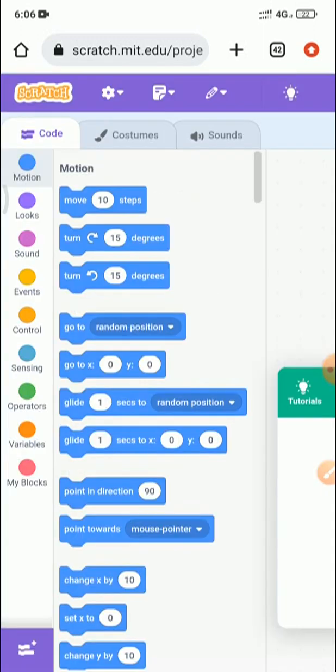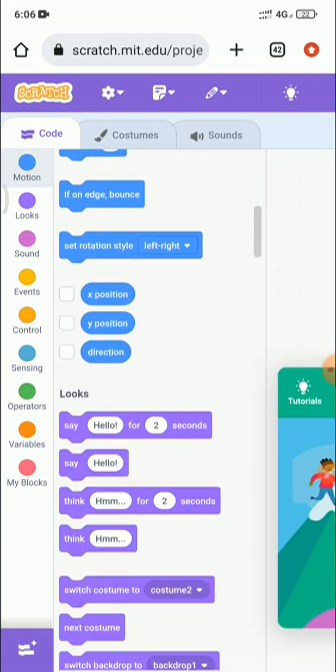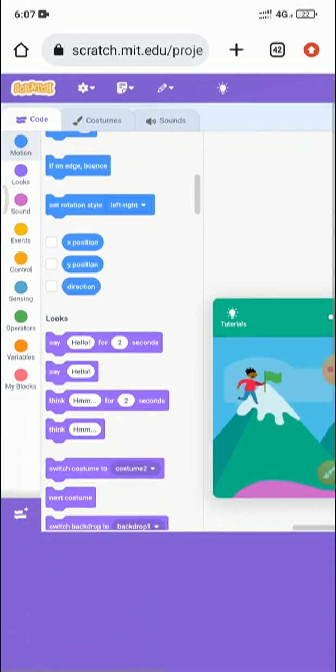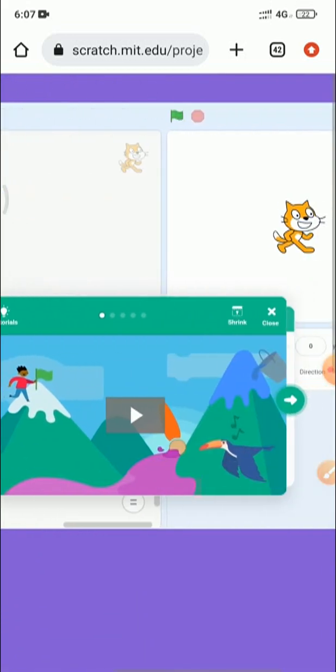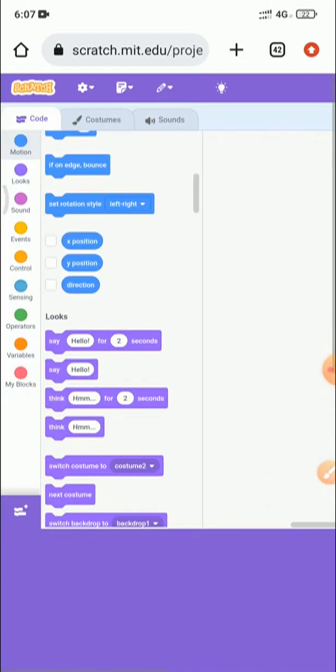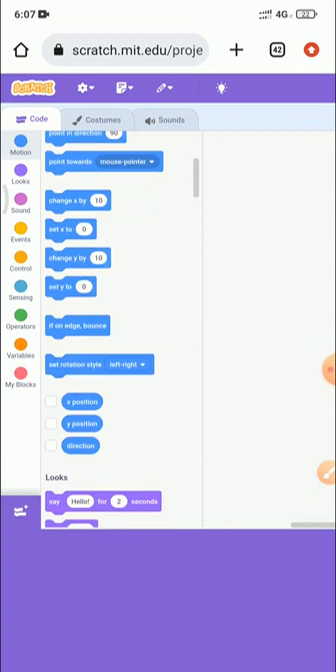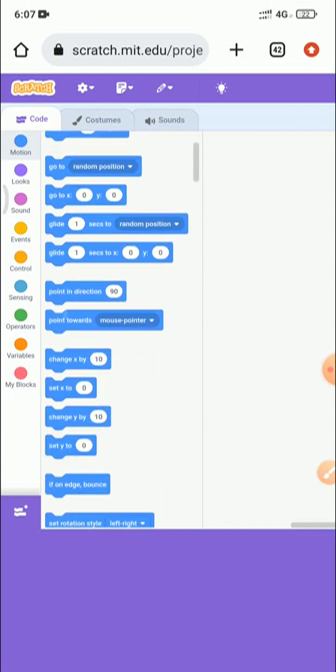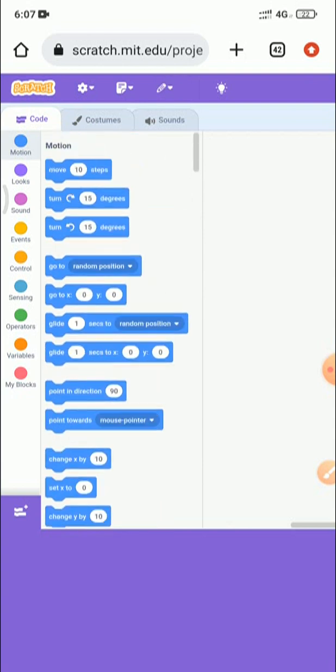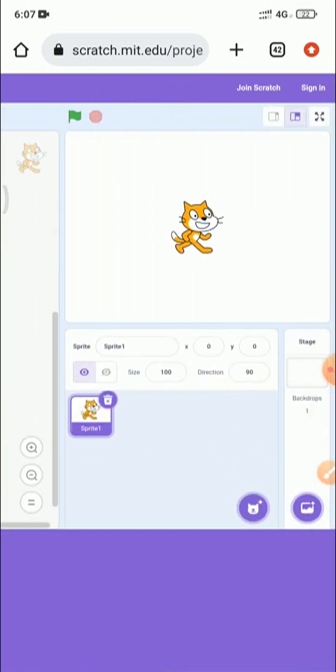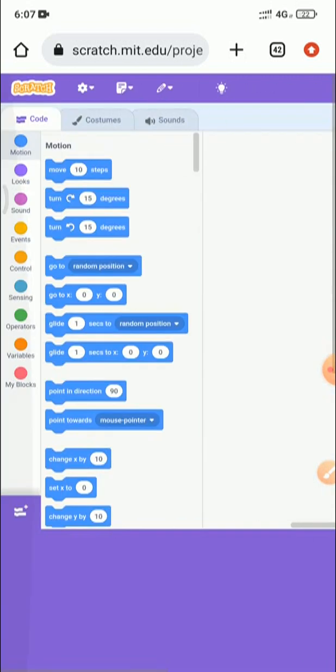After this, you will be navigated directly to the creation page, where you can create the content, the stories, and the animated games. Now see, friends, this is the Scratch home screen. You can directly start producing or generating stories.